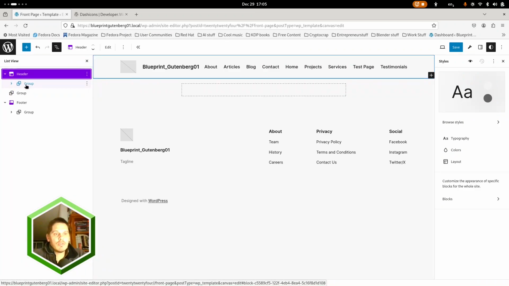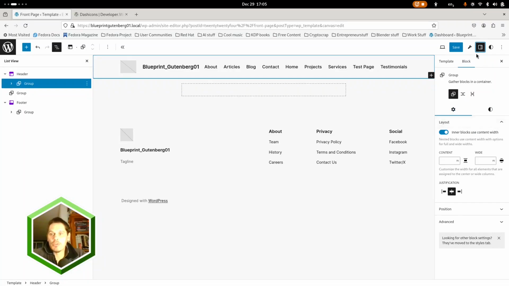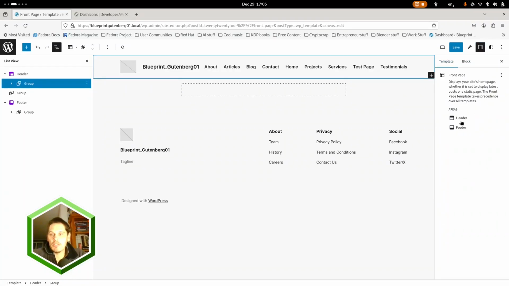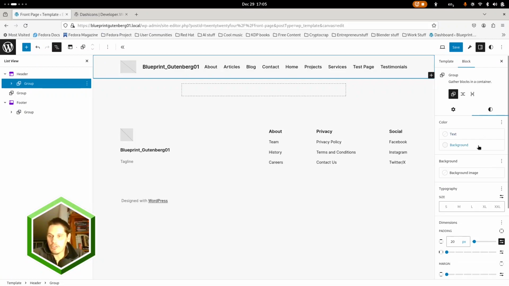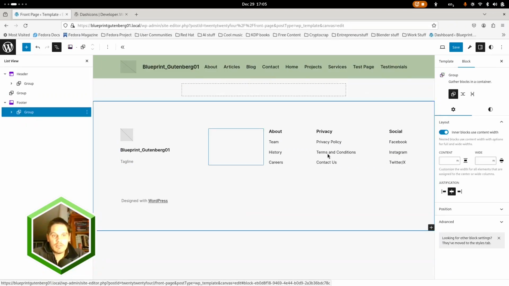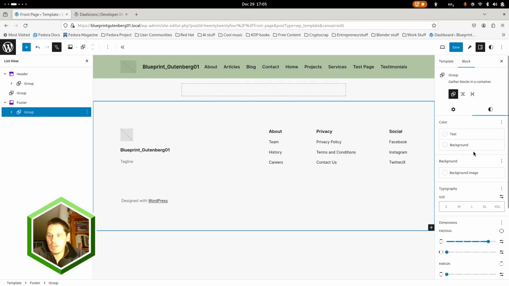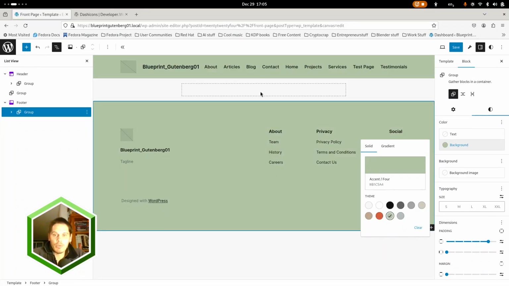The first thing I'm going to do is go to the settings for blocks. Template means the general template settings, block is block settings. These will become important later. I'm not going to touch them here. First I'm going to go to styles, background. The only reason I'm doing this is because I want to show what the default settings are. Let's give this a green color as well.